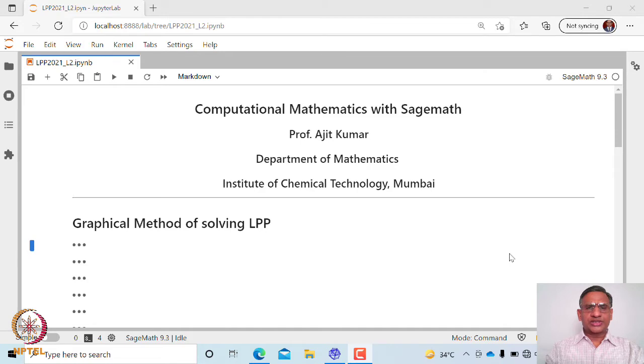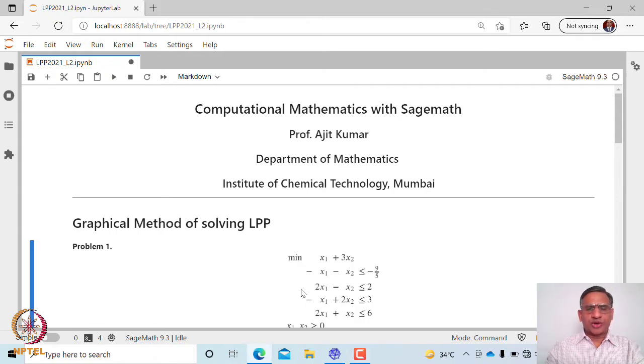Welcome to the second lecture on linear programming problem under this course on computational mathematics with Sage Math. In the last lecture, we saw how to formulate a linear programming problem and how to convert any linear programming problem into a standard form. Now, in this lecture, we are going to look at how to solve a linear programming problem in two variables using graphical method. So let us start with a problem.